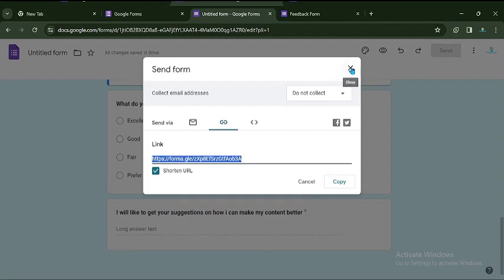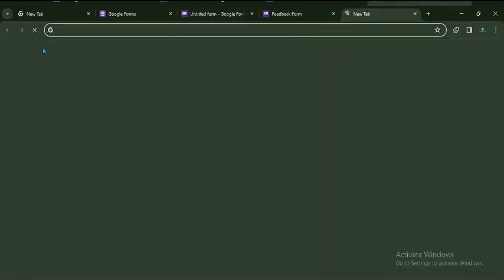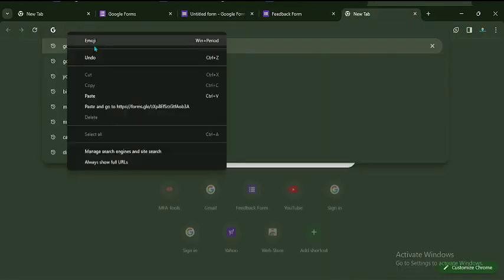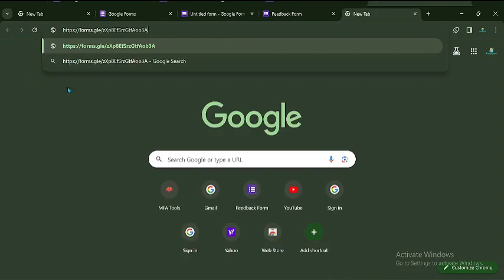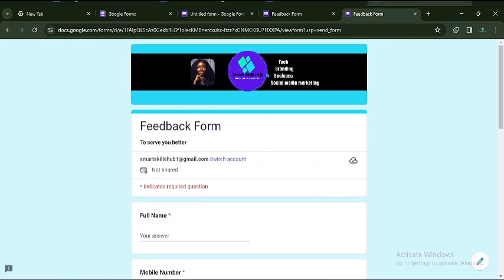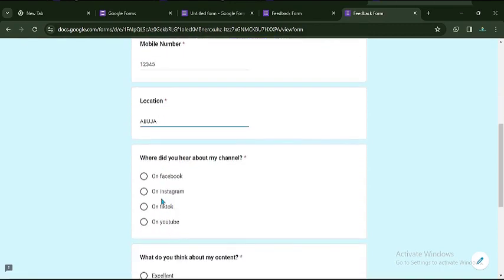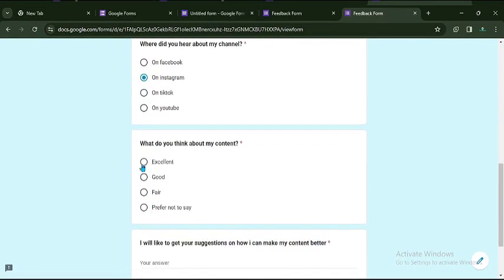Okay, so the next thing you want to do now is open a new tab, and then just paste the link you just copied. So we want to see what our form looks like. So just paste the link that we just copied and wait for it to load so you can see how nice this form looks. And so I'm going to just fill this form and show you guys, okay? And where did you hear about my channel? Just say on Instagram.